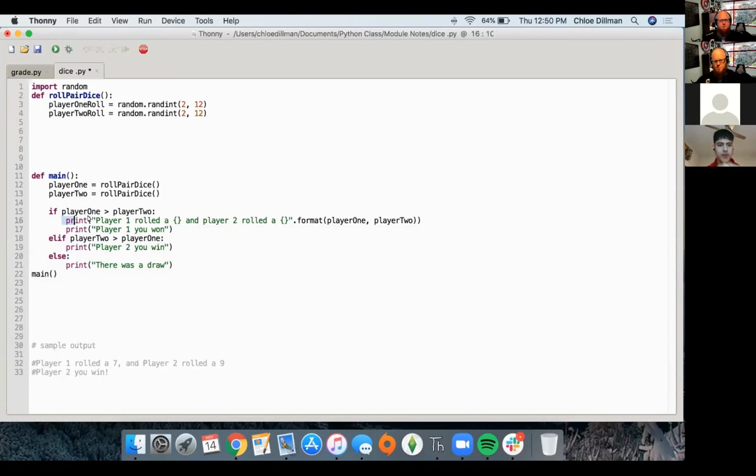So then actually, yeah, you could probably put that first print statement above the if statement, just because no matter what the outcome is, you're still going to print that. Right.